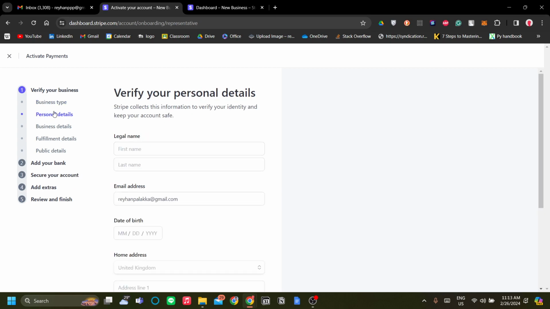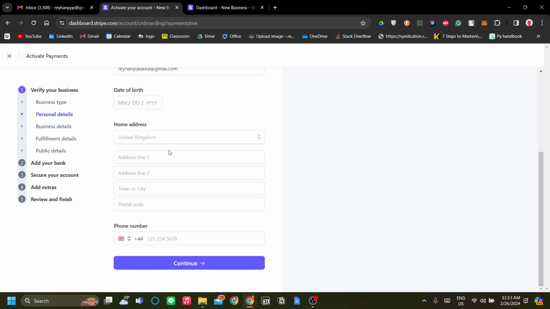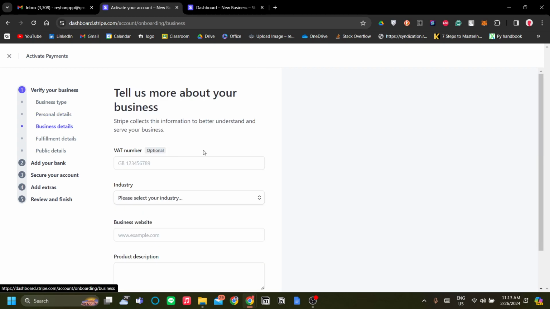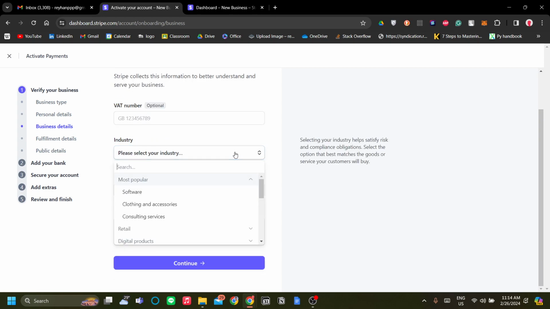Okay, we will continue to the business details, I believe. This is your name, email address, home address, and etc. You can fill it in yourself. And this is your business details. So if you have a VAT number, you can put it in so that it will be counted automatically by Stripe. And choose your industry.